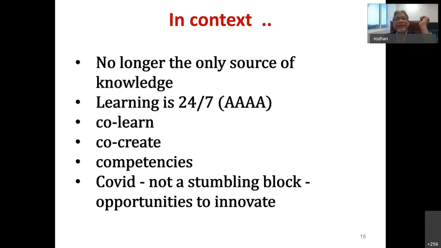Okay. So now it's a chance for you to do some co-learning, co-creation. You can ask students, this one I will explain later, to enhance some competency. You can ask students to make some videos for you. You can ask students to get some content for you. You know, get them involved in learning. So to me, COVID is not a stumbling block, but an opportunity to innovate, to really innovate in your teaching and learning.